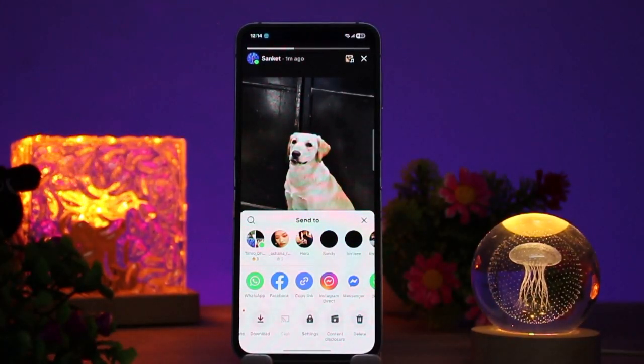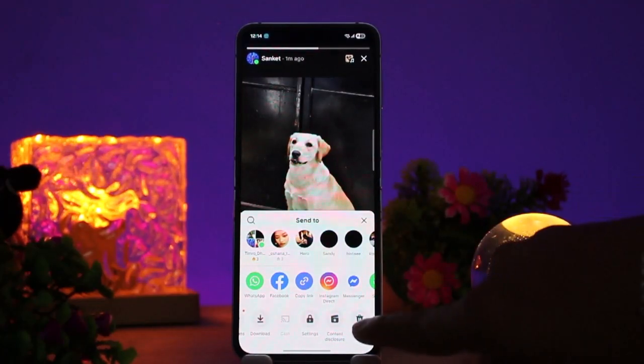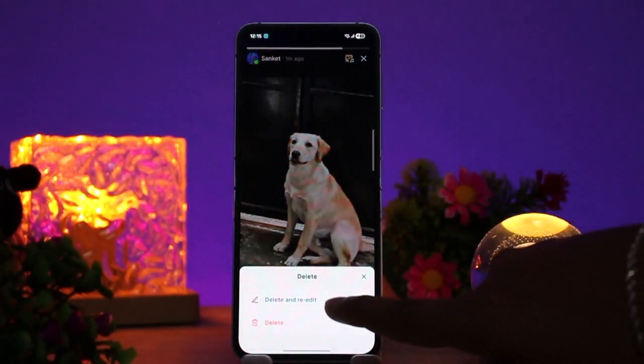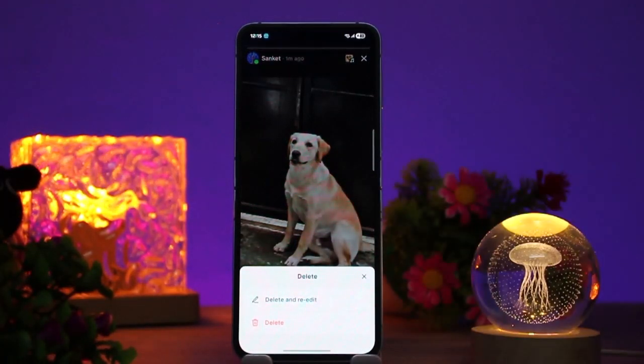So you just need to tap on the option of delete like this, and it says delete and redo or simply delete. So you just need to select the option which you think is good for you to delete it, and you'll be able to delete the story. So that's it. That's how you can delete your story on TikTok.